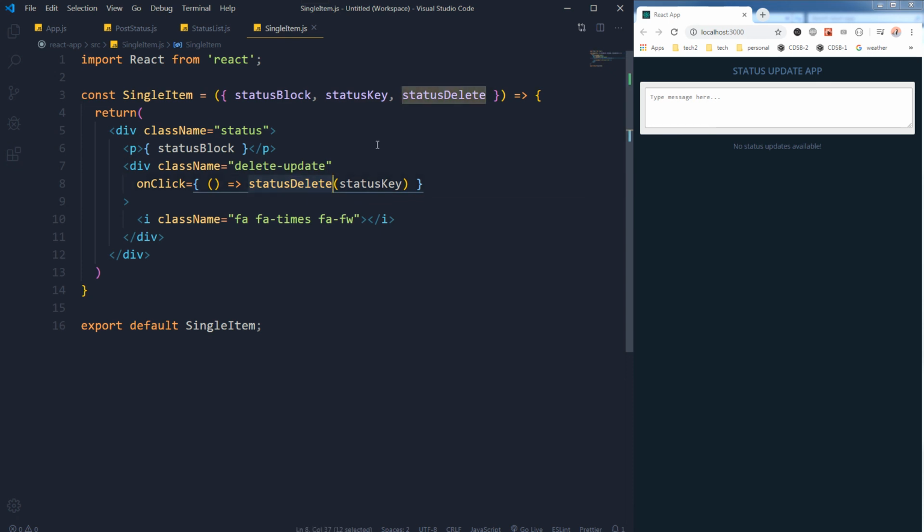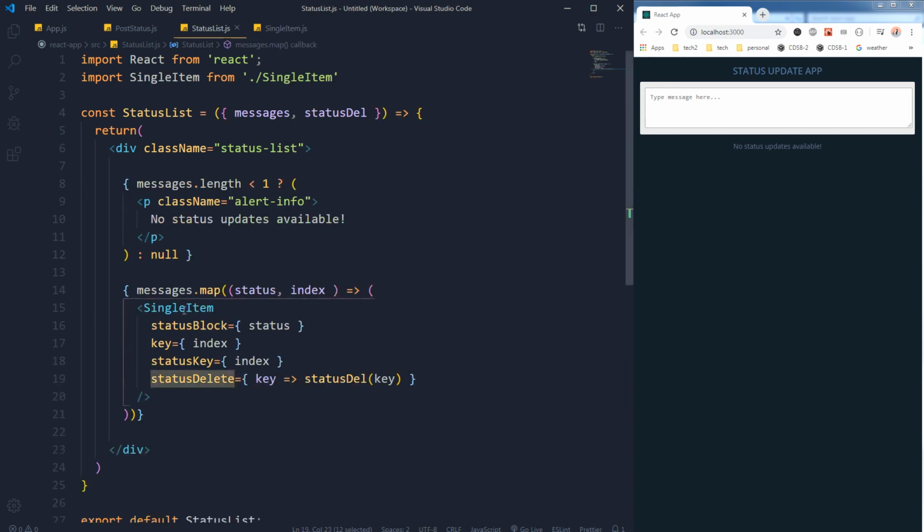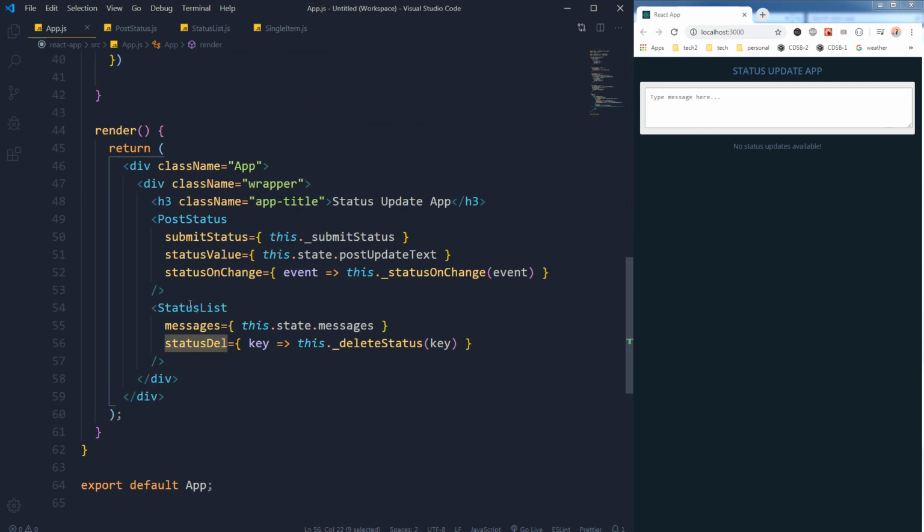right here is pointing towards this prop. So this is the single item, and if I go back, our single item is this one right here. Okay, I am passing this key and this key here, which is not necessary. And then this status list is being called here, and again here I'm using key and key. You know, these are just pointers.